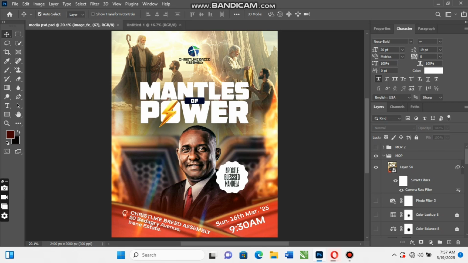I received a job from one of my clients, and he gave me the theme, which is Mantles of Power. I settled down and took on the thought process of how I can tell a story using the background to tell a story. So I came up with this. So I'm going to guide us on the different approaches I took to come out with this church flyer.